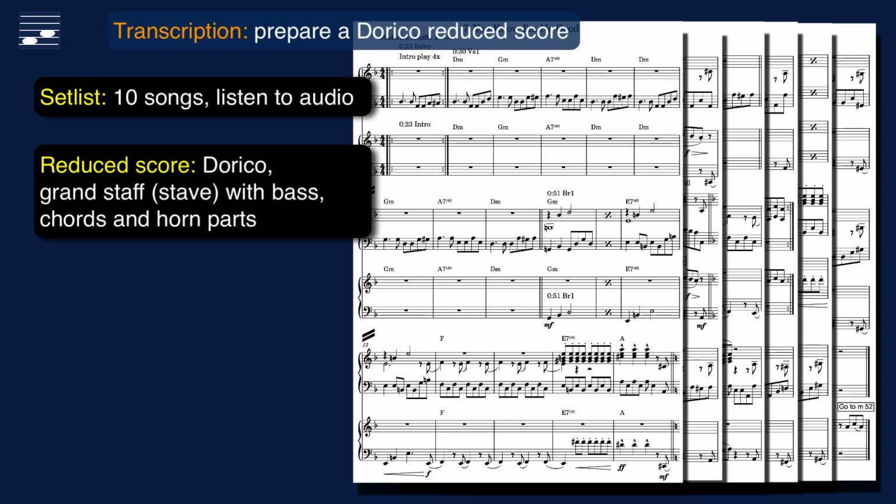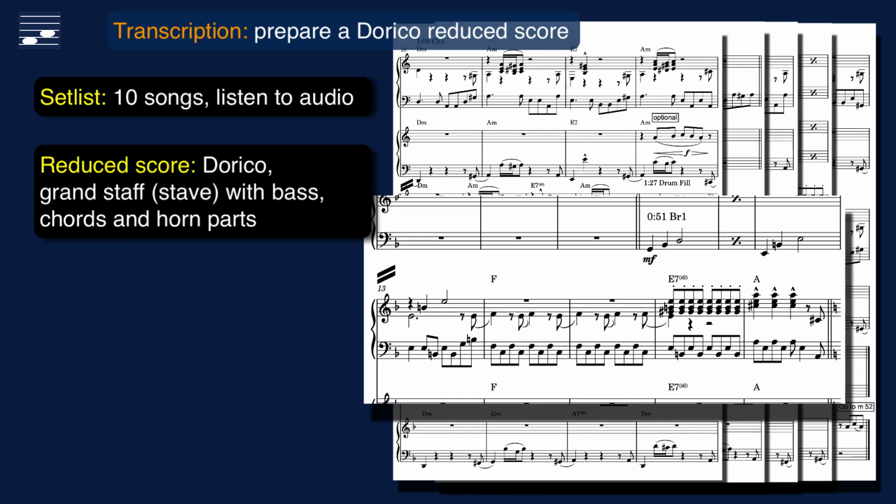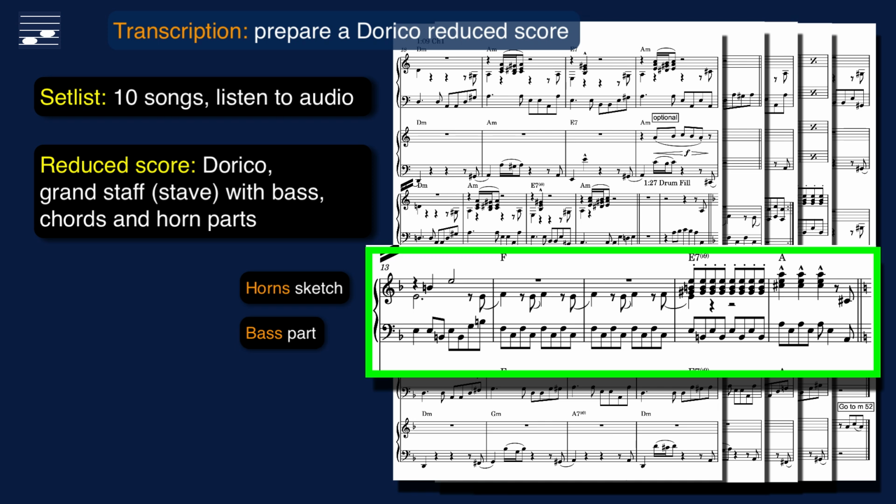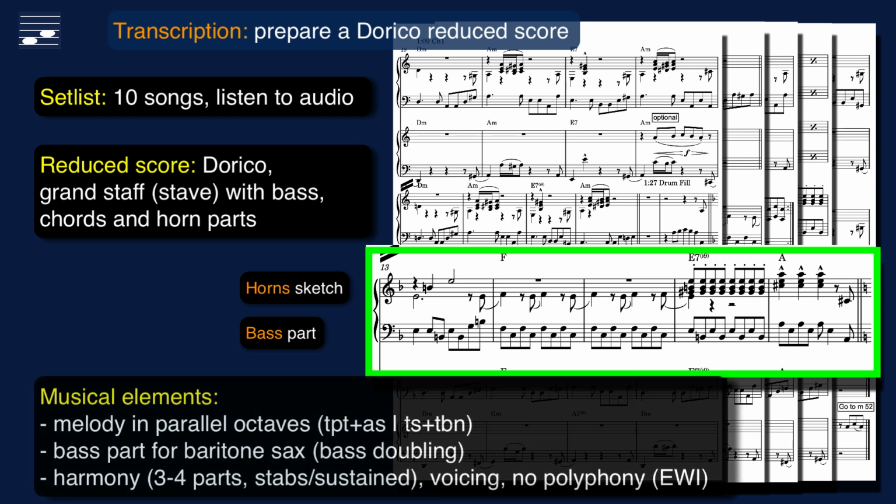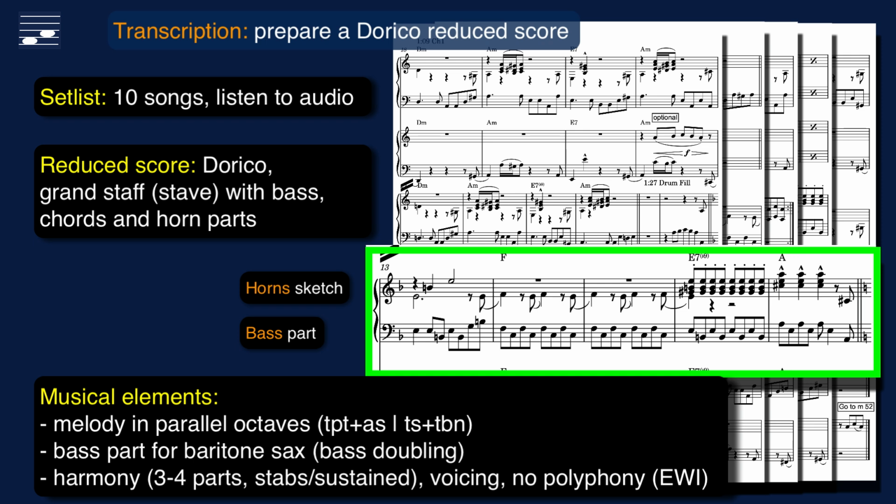While listening to the original song audio, I prepare a Dorico reduced score with bass and horn parts, plus the harmony chord labels. There are 3 typical horn section musical elements. First, all horns playing melody in unison and octave doubling, with at the top trumpet and alto sax, in the bottom octave tenor sax and trombone, or in 2-part parallel intervals. Then there is the baritone sax as bass part doubling, and the third element is multipart harmony, in 3 or 4 voices, with aspects such as voicing and part distribution.